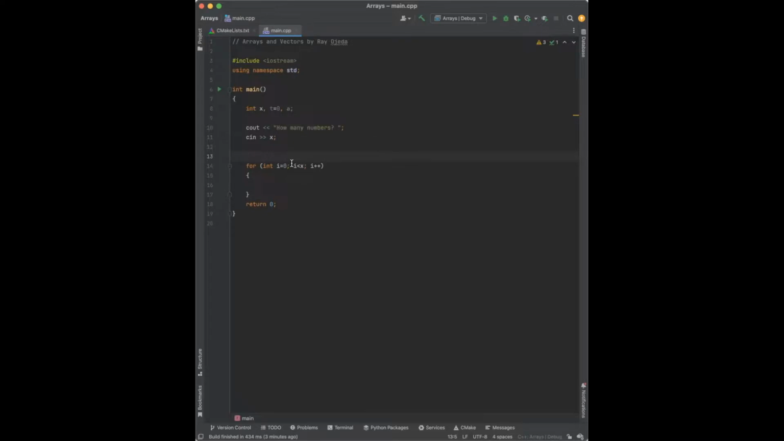There's another thing I need to do now. Now I need to declare my array: int a[x]. Now, why am I doing it down here, not up here? Well, I'm asking how many numbers. Now that I have a value for x, I can say, look, make my array x number of items, and for that many items, do the loop.